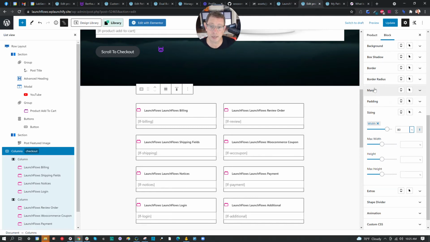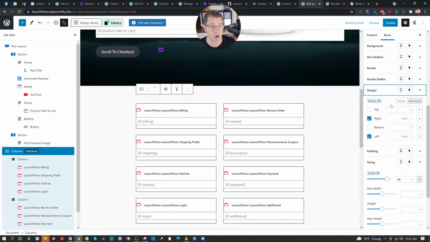So next we want to use margin. And margin allows us to choose the left and right checkboxes, which will cause them to be set to automatic. And what that does is it balances out and says left and right should automatically be the same margin. Really simple.